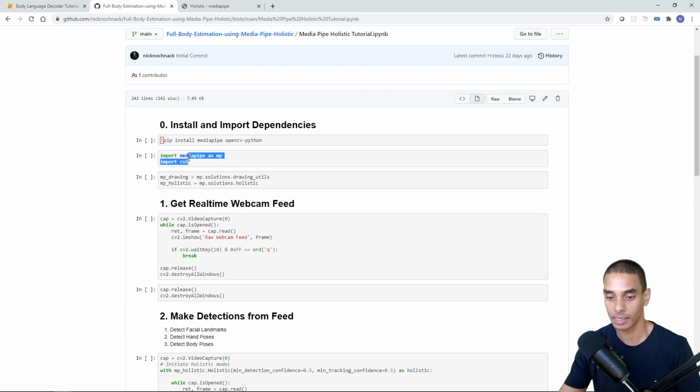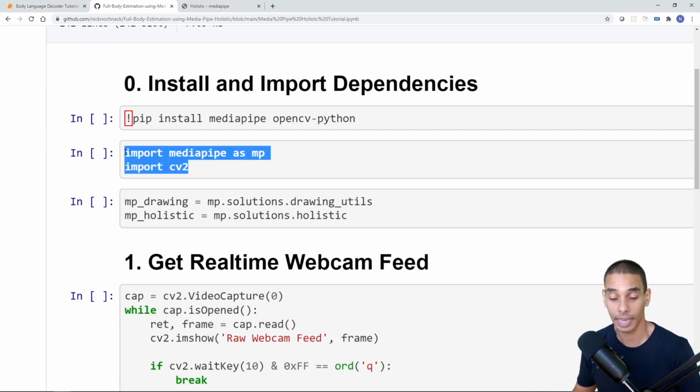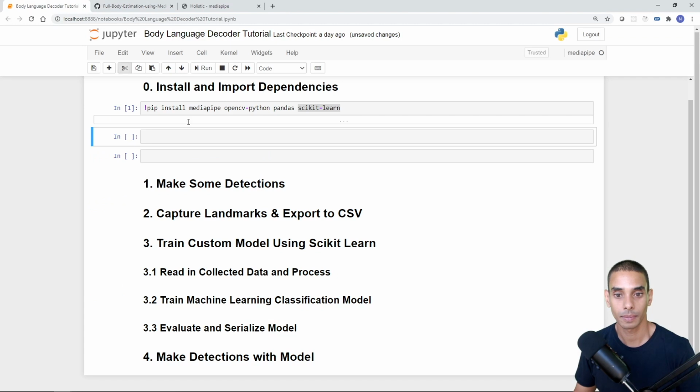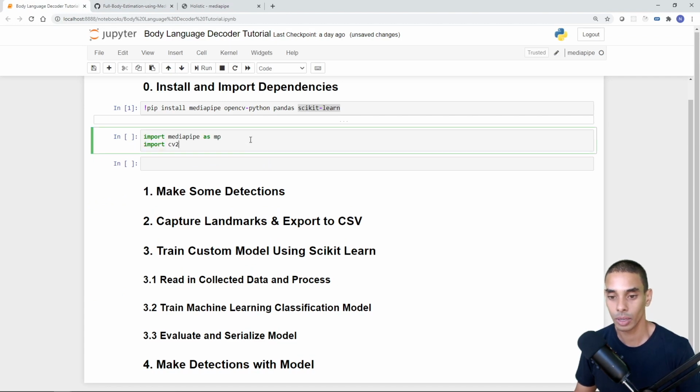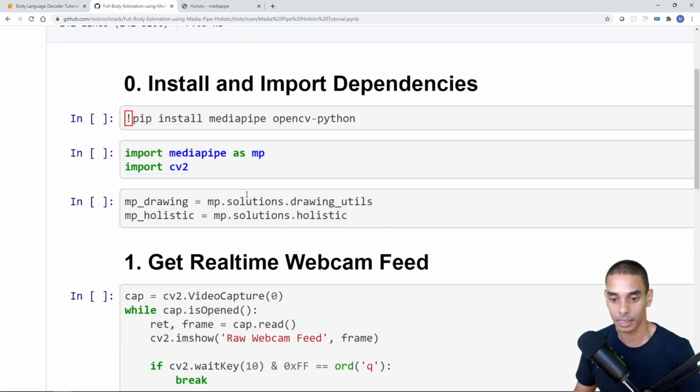So I'm going to copy over this cell, which starts with import MediaPipe as MP. And again, all the code for this tutorial that we're currently doing is going to be in the description below as well. So you'll be able to grab that. So we're going to copy this over. Lost my mouse there. And paste it into our notebook. So import MediaPipe as MP and import CV2. I'm going to go through this in a second, and then we're going to copy this line as well.